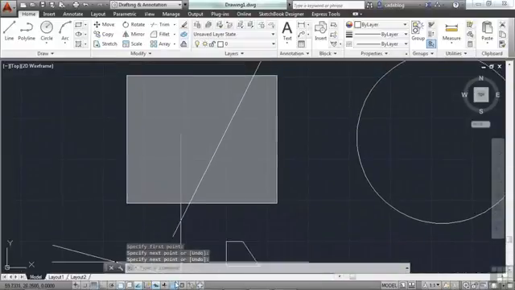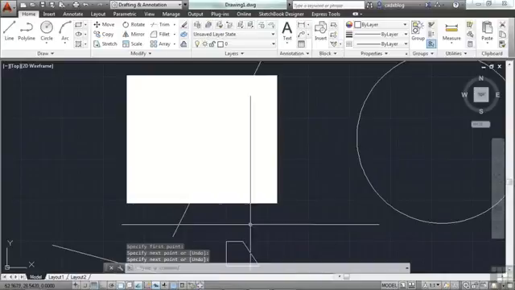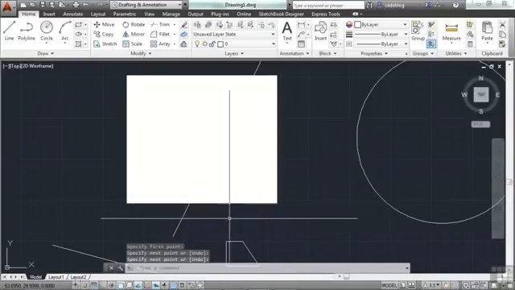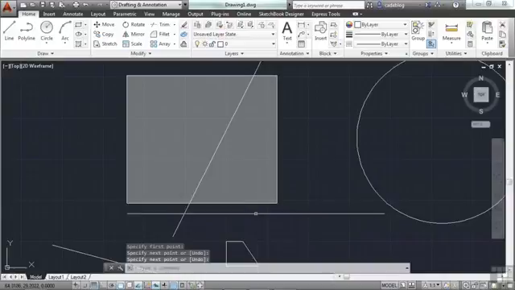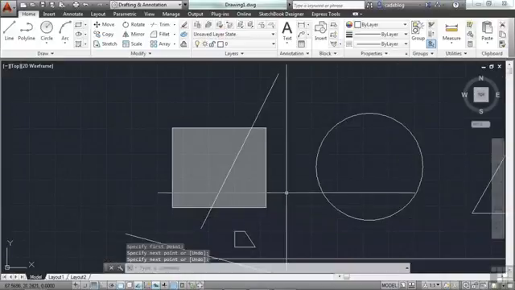Now I can turn that transparency off or on by toggling the switch here, or the button. Any object that has transparency assigned to it will be transparent.